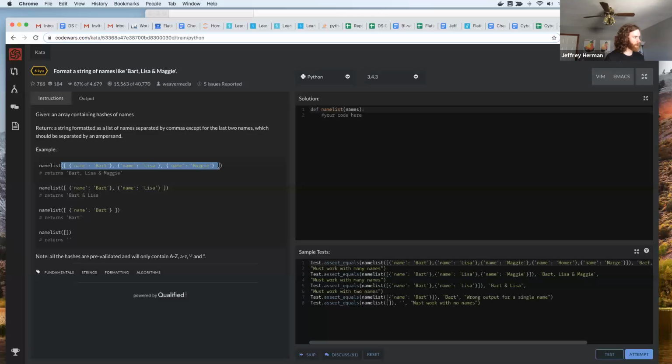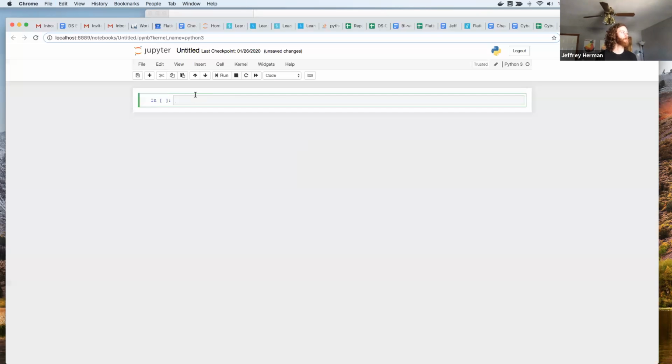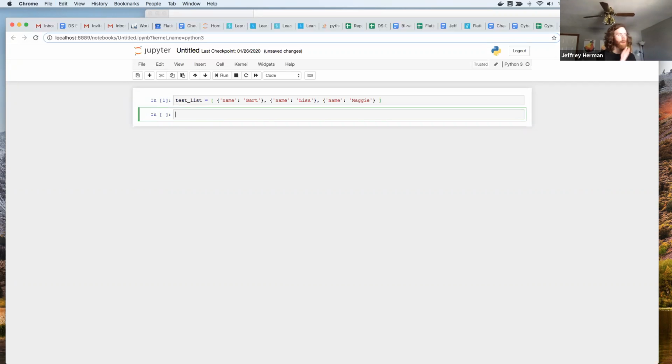I like to do these in Jupyter Notebook, so I'm going to start with this example and kind of go from there. We'll test list. So first, I want to grab the different names out of this. I'm going to use list comprehension to do that. Names equals for name in test list, and I want to grab this name element. So name, square bracket, name.